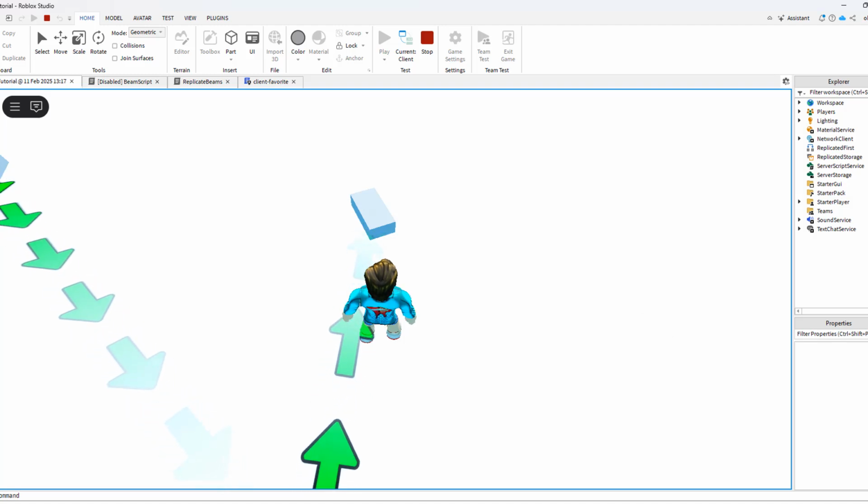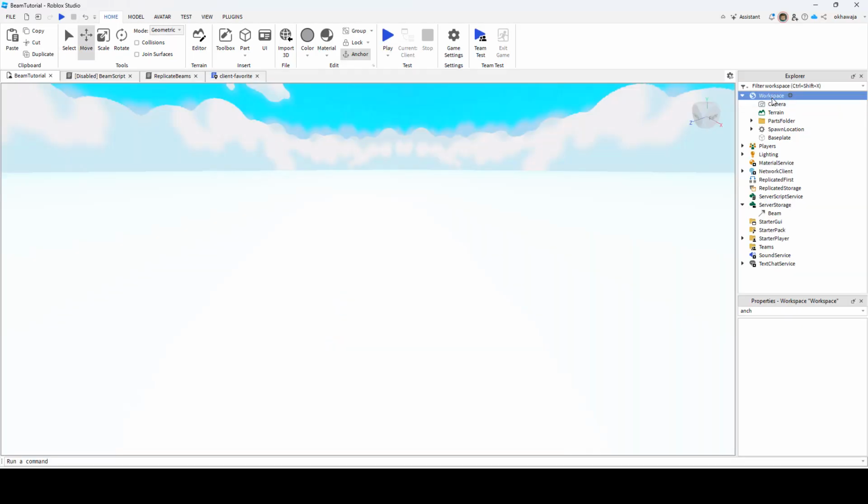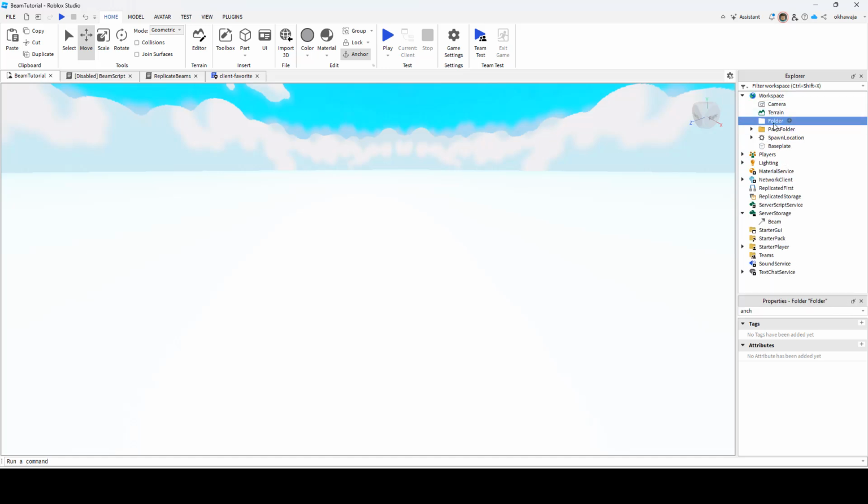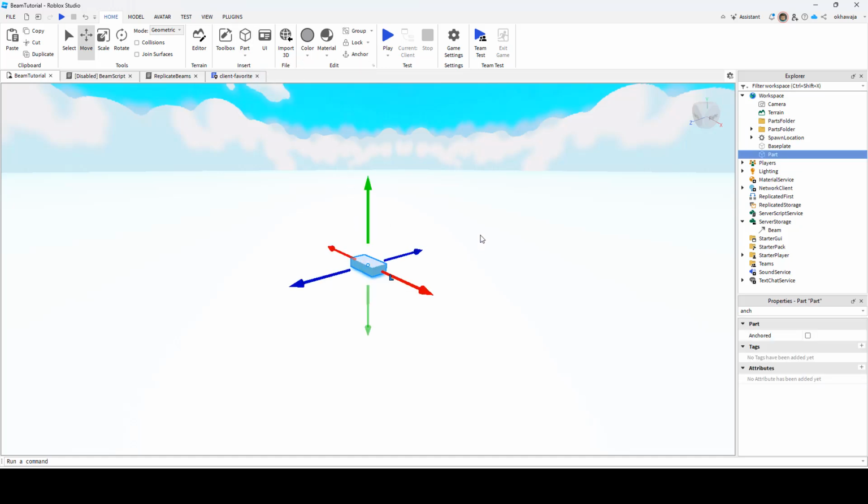So let's get started. What we're going to do first is under workspace, we're going to create a folder and we're going to call it the parts folder. And in this parts folder, we're going to put a bunch of different parts that we want the player to touch. So I'm going to take this part right here that I added. I'm going to make sure it's anchored, and I'm going to drag this part into the parts folder. And then I'm going to press Control D.